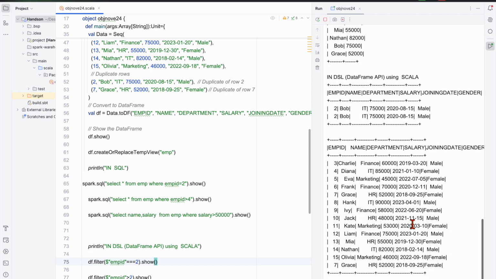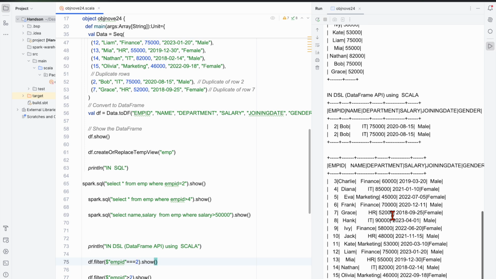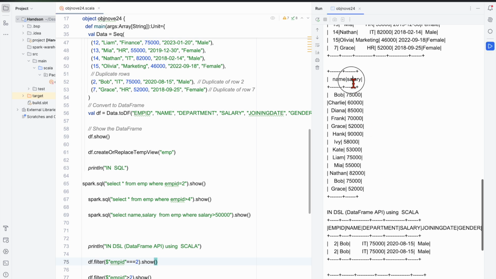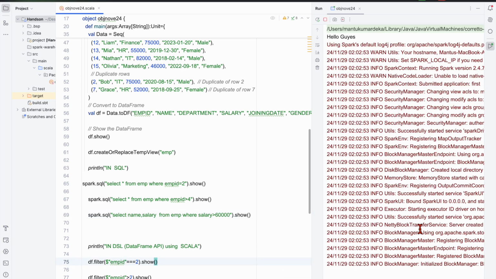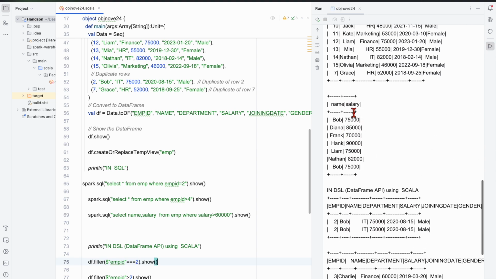It will list out only the employee name and salary greater than 50,000. Let me make it greater than 60,000. Let me run it again. You can see these are the entries in SQL.